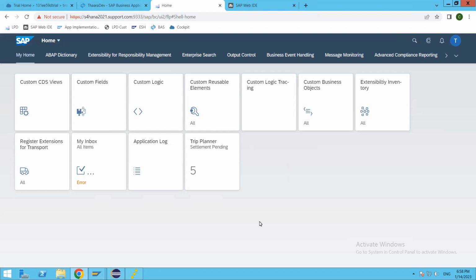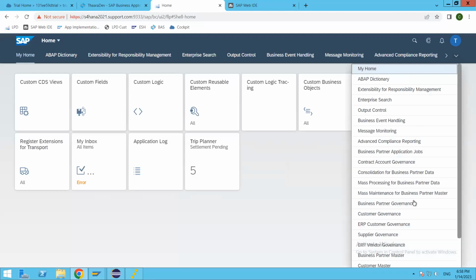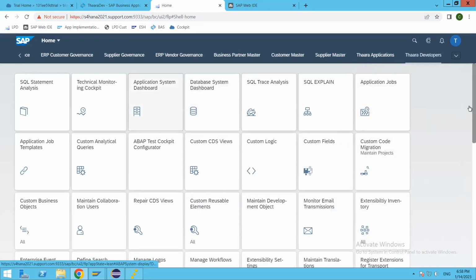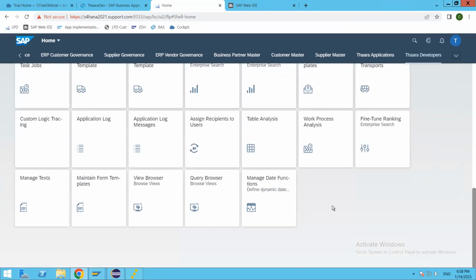For that, I have created a separate group for us, called Thara developers. If you log into your Fiori Launchpad, you will be able to see this Thara developers group available to you. All the tiles under it are supported for key users and also for developers, who can straight away go ahead and create the extensions, extend the existing extensions, or configure things in the system and so on.